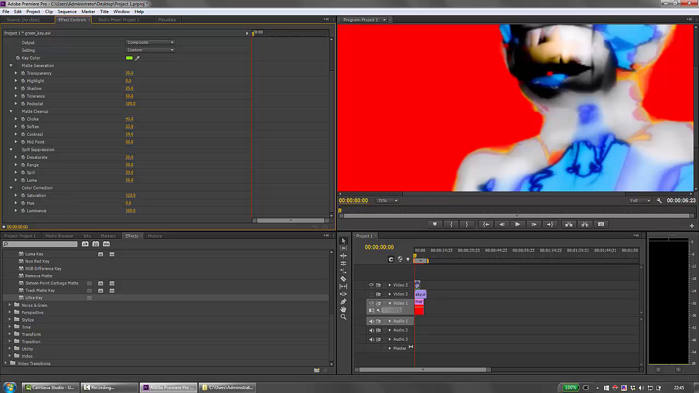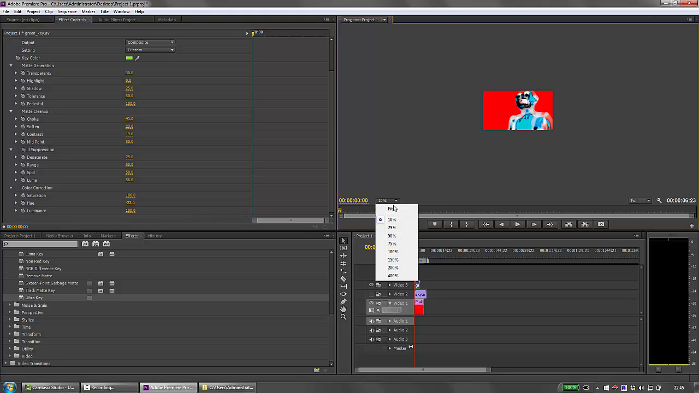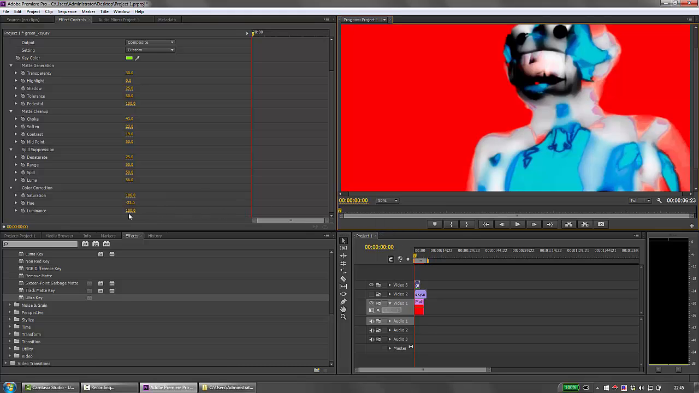You can play with the saturation, with hue, which easily changes the color range of your video. And the luminance, which is responsible for the amount of light in your video.